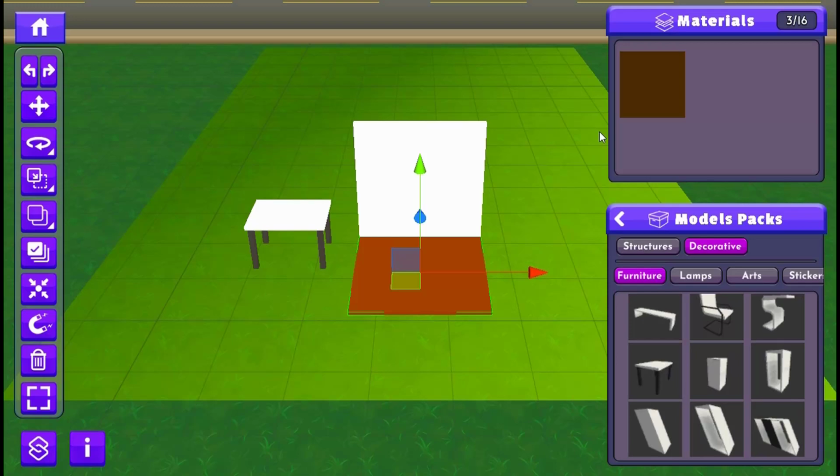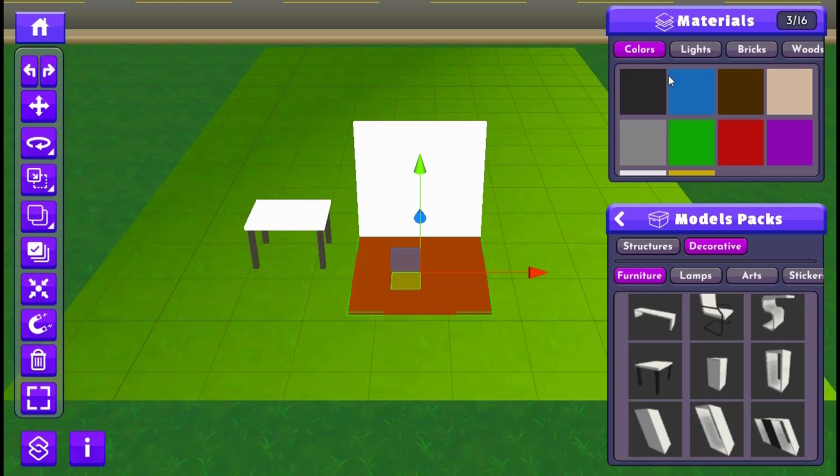For example, the floor I have selected has a brown material, and if you look at the materials, I have a brown material under that, and this material is for the floor I have selected. I can change it by clicking on this material. When I click on that, I get access to all the materials I can assign to my floor.